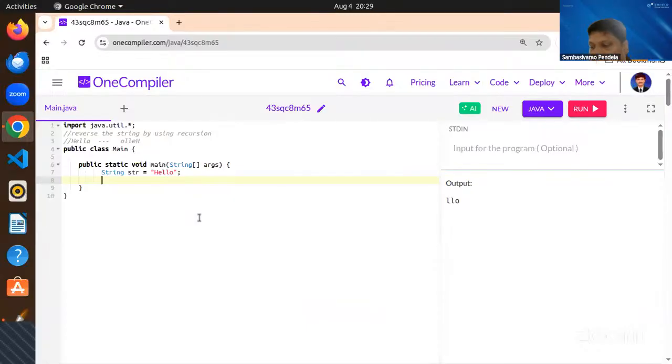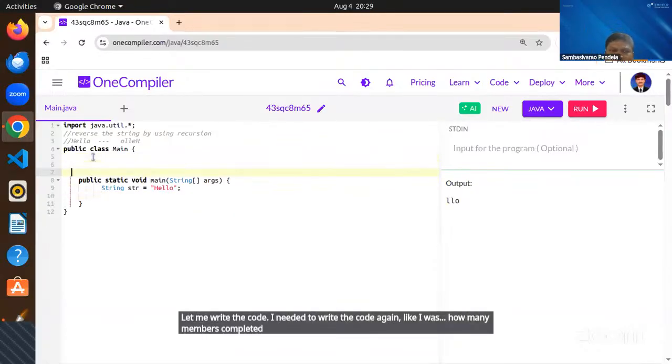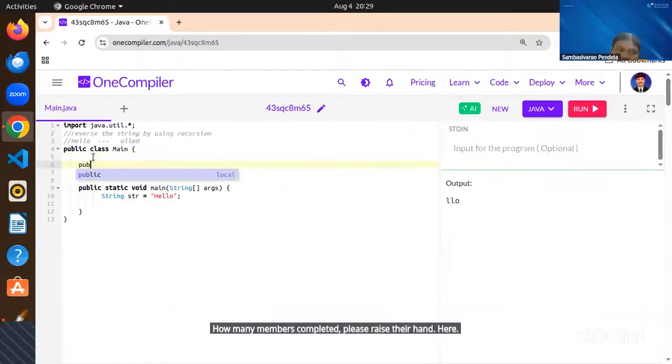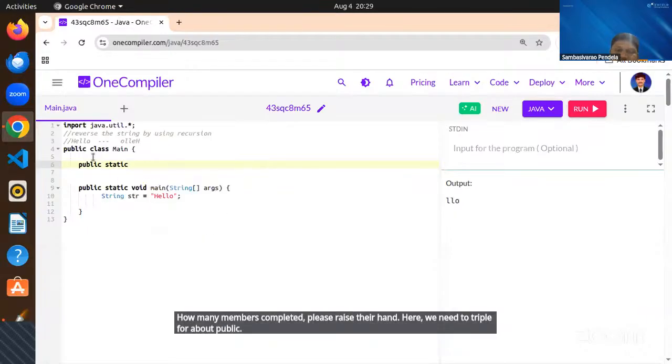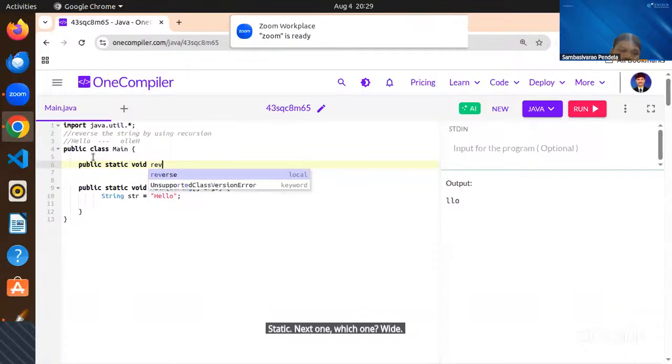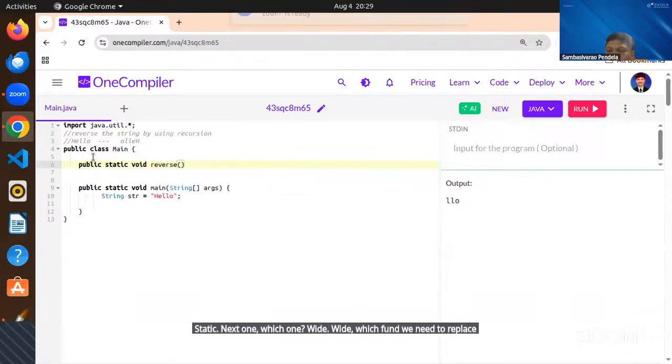Let me write the code. I need to write the code here, like reverse. How many members completed? Please raise your hand. Here we need to go for public static, next void. Which one do we need to place? Reverse. Here, which one do we need to pass? String str.